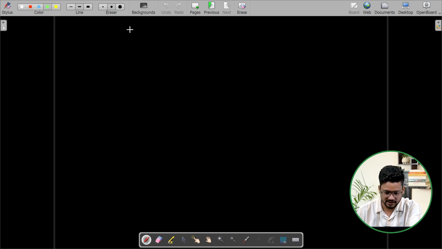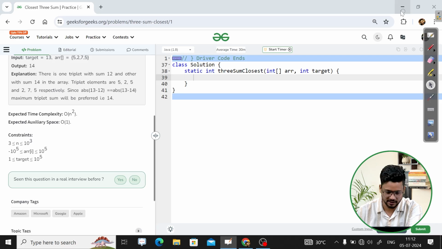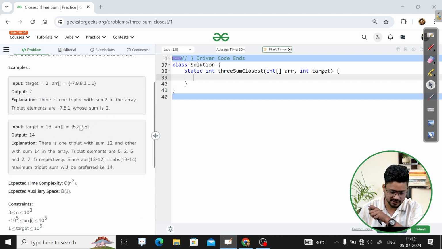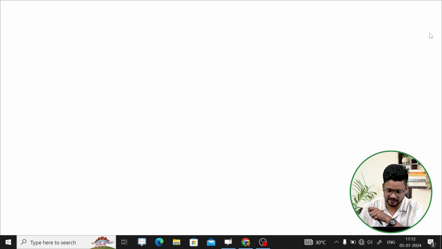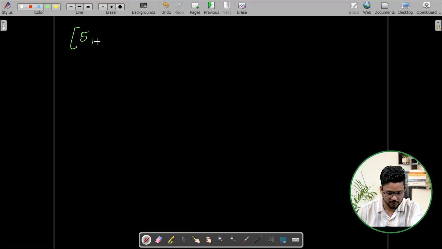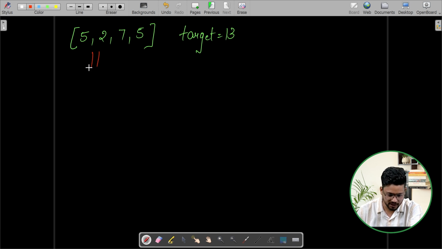Let's take an example array: 5, 2, 7, 5, and the target is 13. In the three sum problem, we first sort the array. After sorting, the array will look like this: 2, 5, 5 and 7.